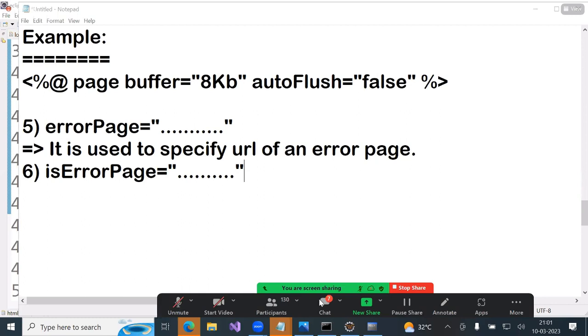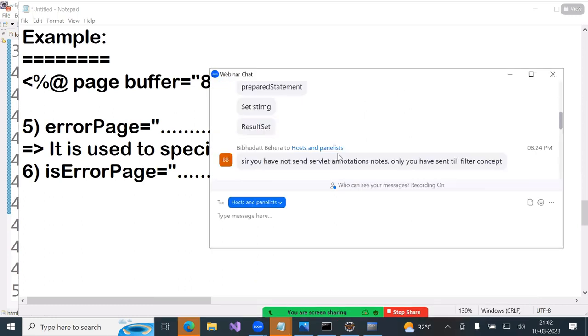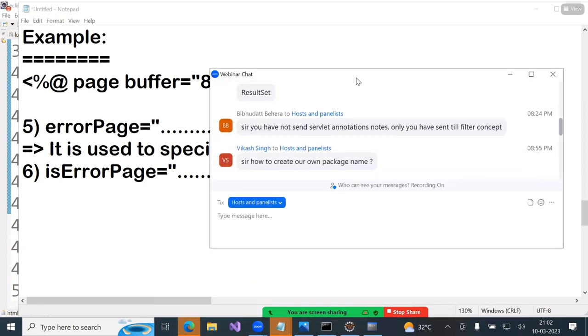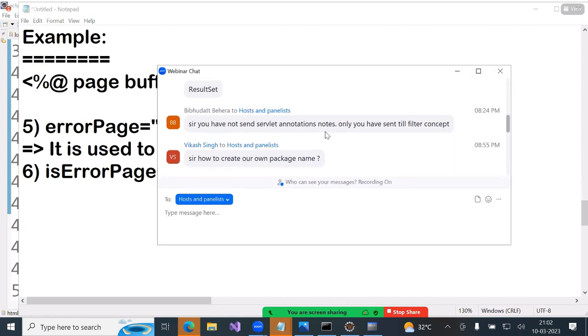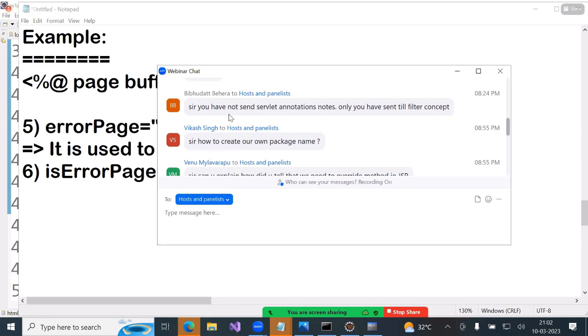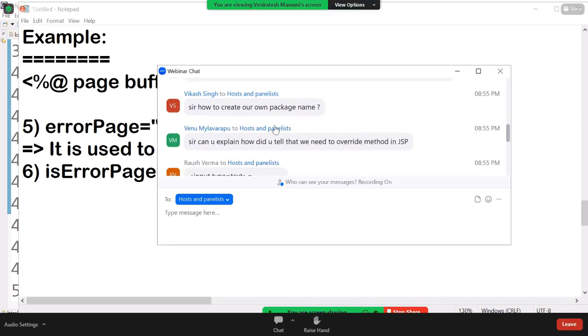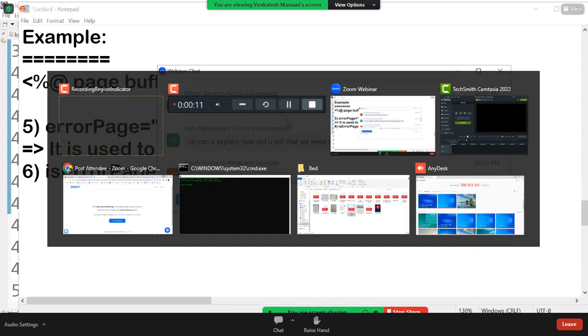Online students, 1 minute, I'll clarify your doubts. Solid annotation, we put the concept filter I sent, solid annotation also not there. Check it. If not there, I'll share. Because how to create our own package.